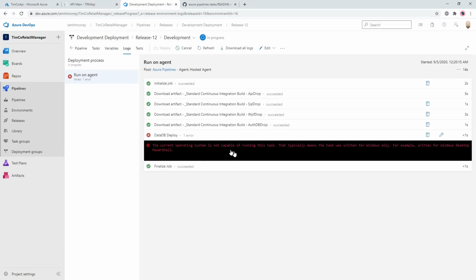And it says that same error. So the current operating system is not capable of running this task. It means it's Windows only. So that was a good experiment, but it did not work. So let's go back and edit the pipeline.